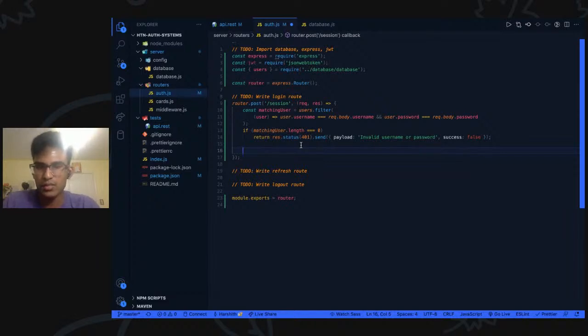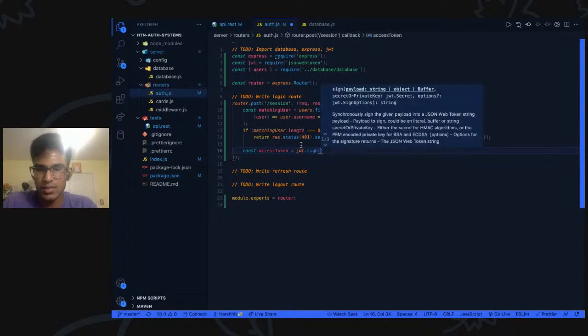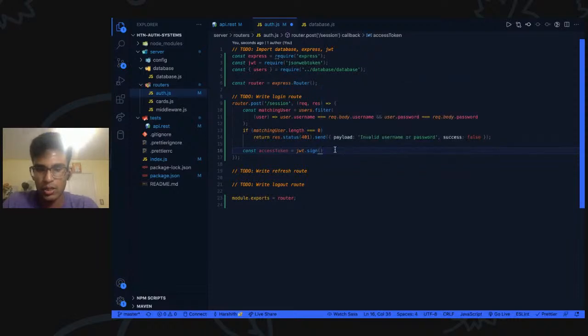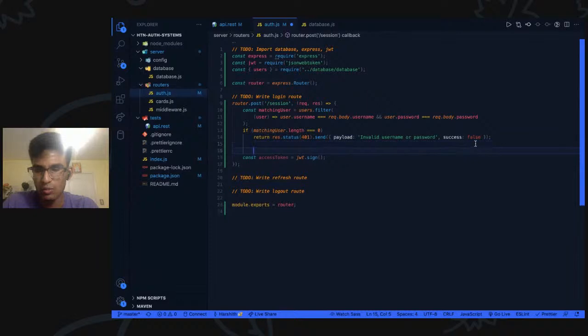So let's start off with the access token. I'm going to say const accessToken equals jwt.sign. jwt.sign creates a token, essentially. Now, this takes basically 3 parameters. The first one is a payload. I told you we can include some data within the actual JSON web token. So now we can specify what data to include.